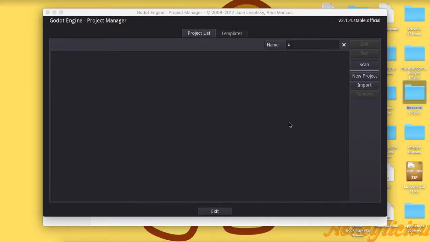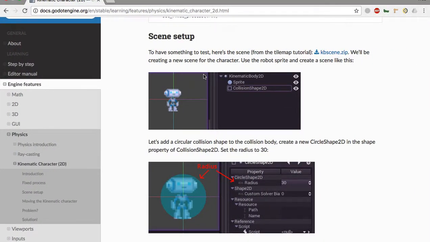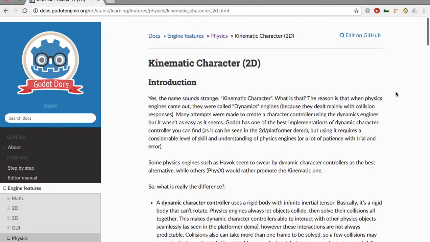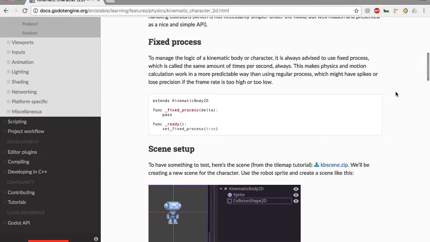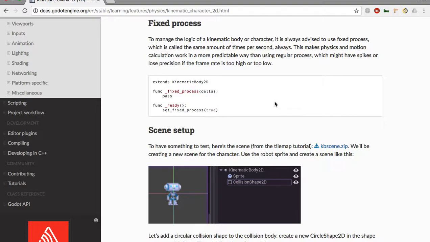In this video, I'm going to explain the KinematicBody2D, so you'll be able to use it for your specific needs too. Alright, actually this is a tutorial here in the documentation of Godot. You can find it, and I will also put the link of this in the description. So let's get started.